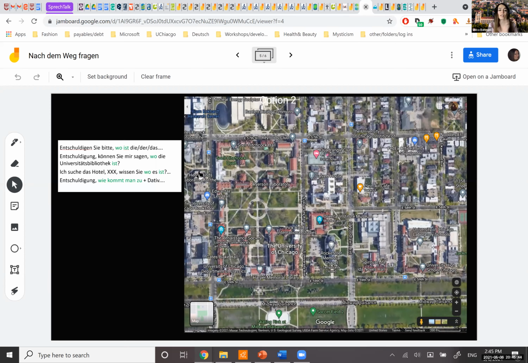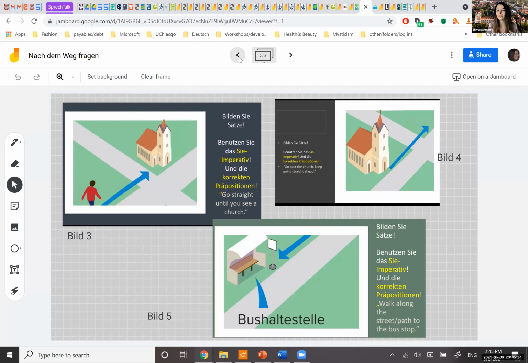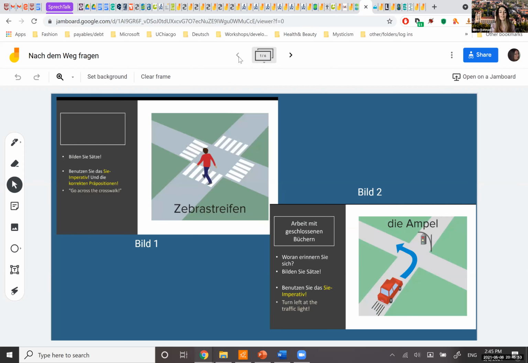Let's do another. I have a couple more left, so let's go over these as well. This is one of the ones I really enjoyed doing. Our topic was asking for directions, and nowadays everyone has Google Maps, right? Normally. So I integrated that here as well.